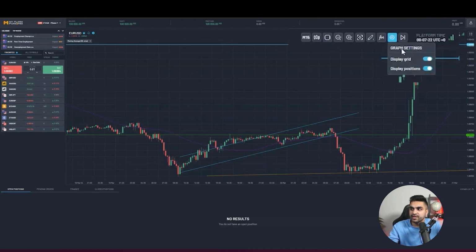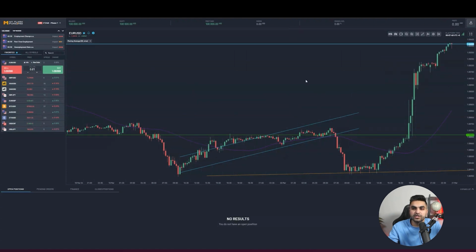Now, if you go to the settings, the graph settings, by default, grid and display positions, which we will talk about in a bit, these options are enabled. So I will just disable the grid option, so that way the chart will look cleaner.